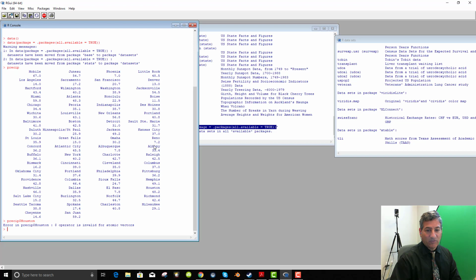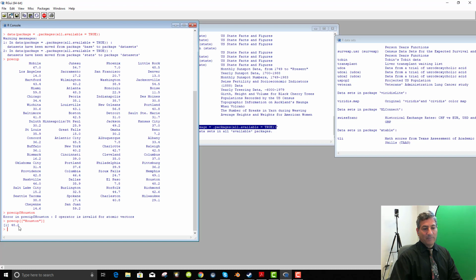Like there's only one value for each of these. Houston down here somewhere, here it is, 48.2, is an atomic vector. It's just one data piece and it's not arranged. So what you do for that is you say, no, what I really want to do is go precip, and then put brackets, double brackets, and then say Houston, and then within quotations, and then double close the bracket, and then you get that value coming right up.